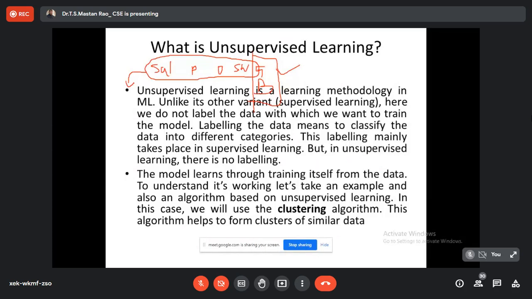So usually clustering algorithms are used to perform unsupervised learning. We'll try to understand what clustering is. The main point here is that the model learns by training itself from the data. These unsupervised learning algorithms learn by themselves from the data. Clustering techniques are one of the major techniques we use to perform unsupervised learning.